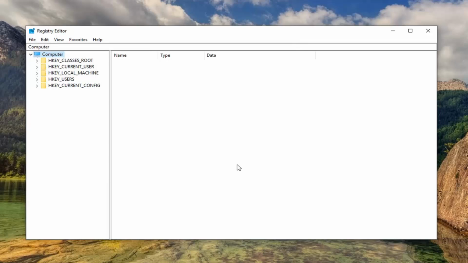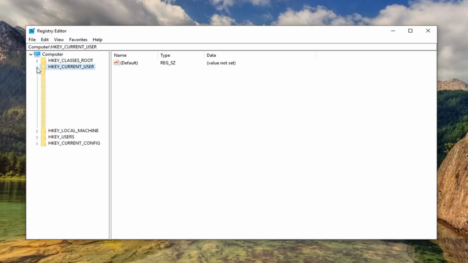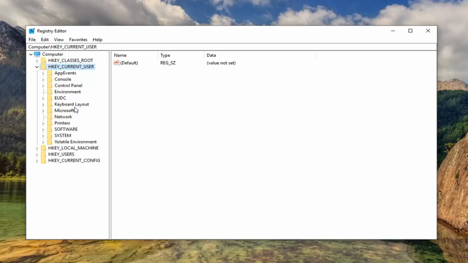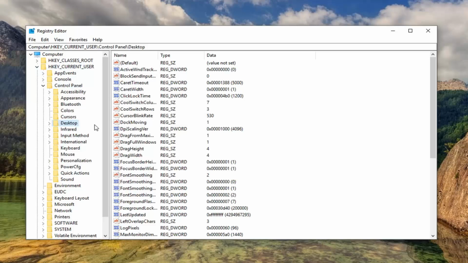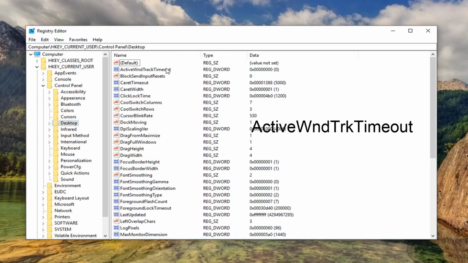So once you're done making the backup, now you want to expand the HKEY_CURRENT_USER folder. So either double click on it or left click on the little arrow next to it to expand the drop down. Now you want to expand Control Panel, and then you just want to left click on Desktop one time. On the right side there should be something that says ActiveWndTrkTimeout. So if I expand that here, it should be near the top. You want to go ahead and double click on that.